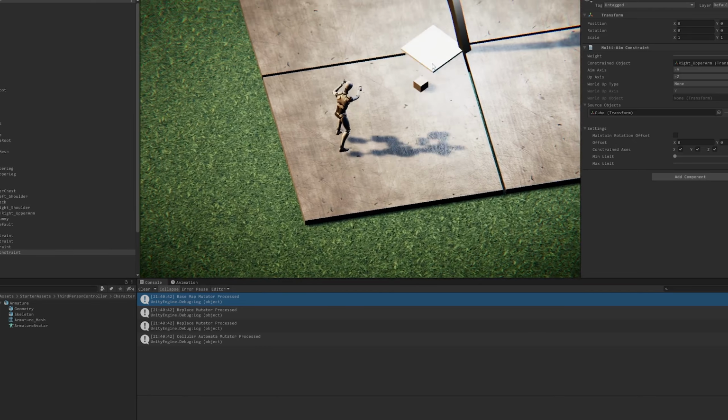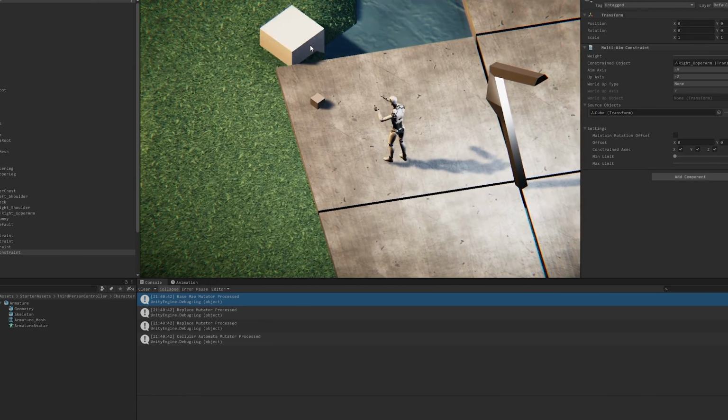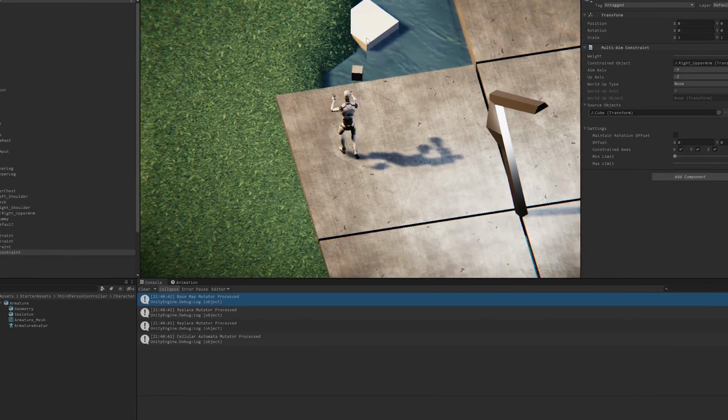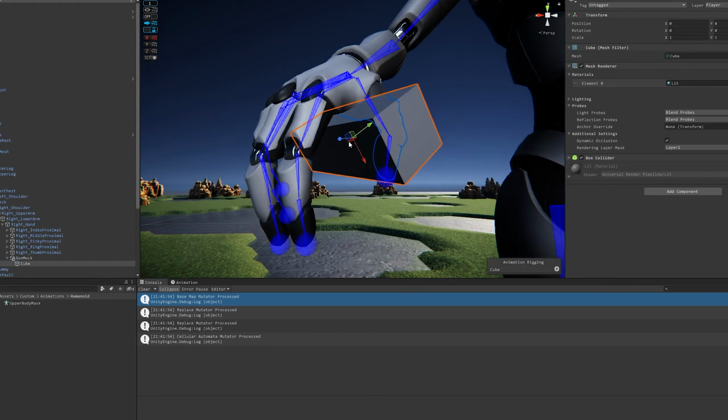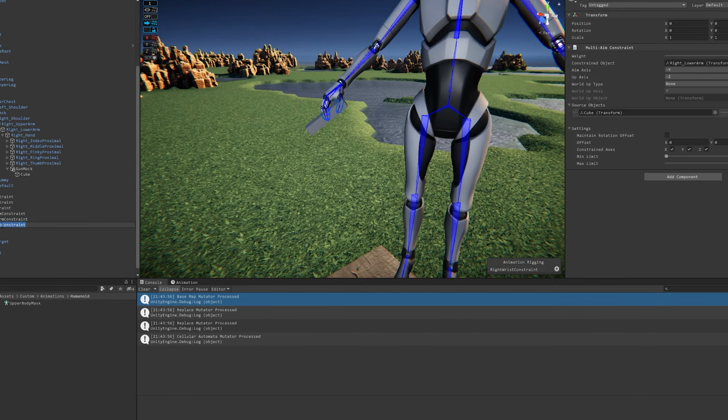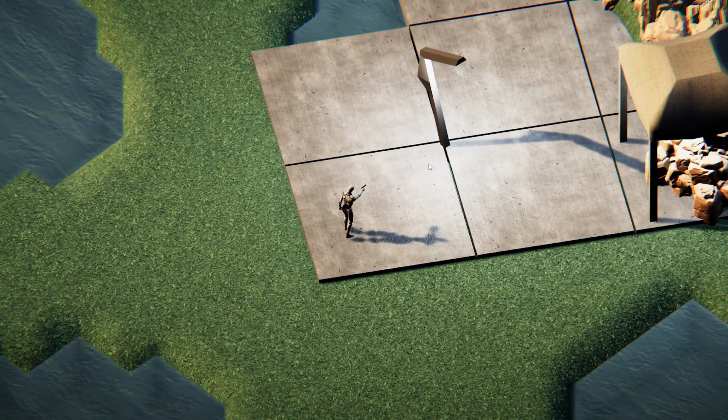I rotate the humanoid's spine, chest, arm and head to look at the desired point, which in this case is the mouse position. I also added this placeholder gun, and now let's see it all in the game. I think it looks very good.